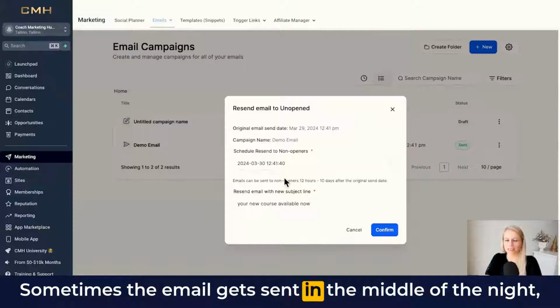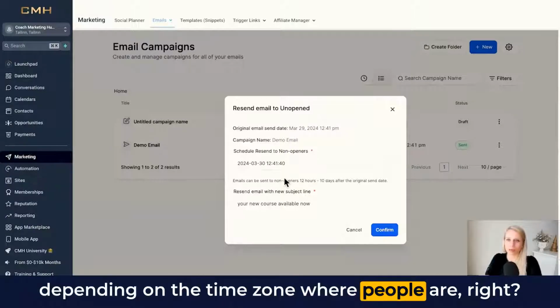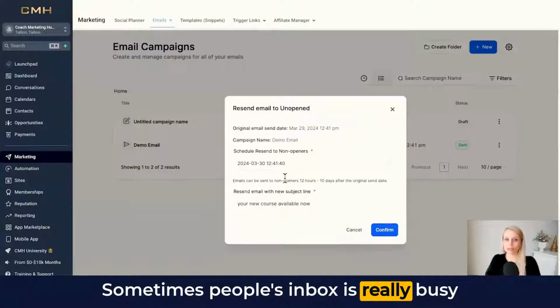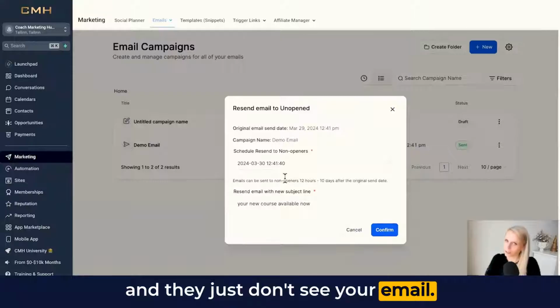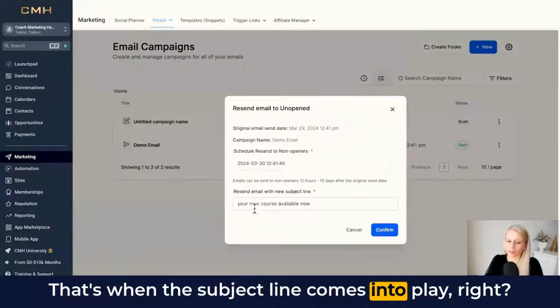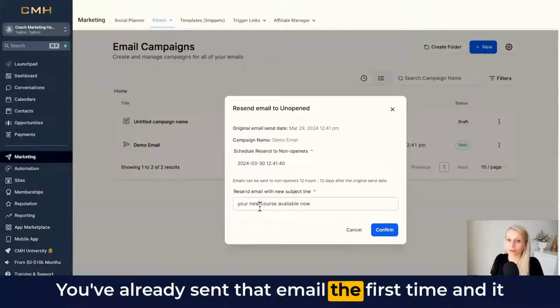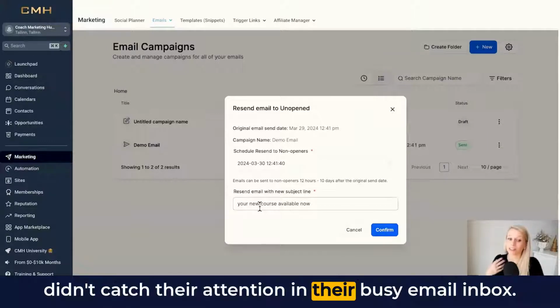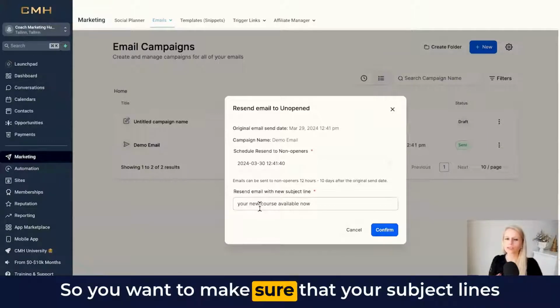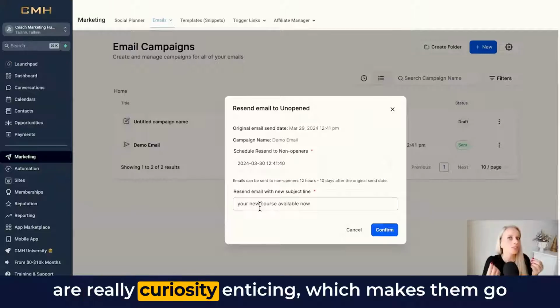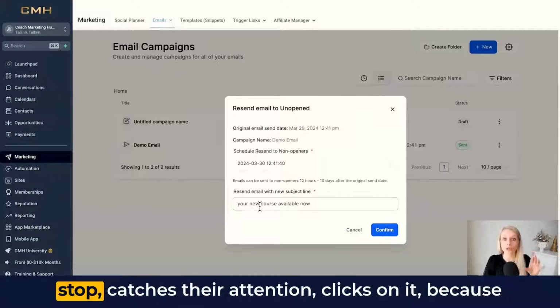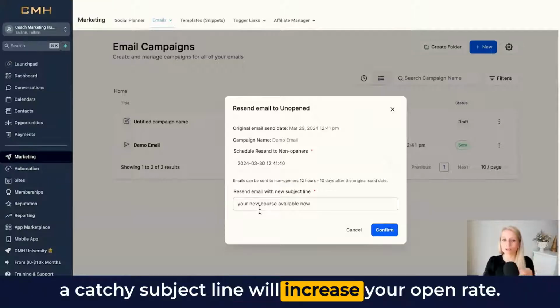Why would you want to do that? Sometimes the email gets sent in the middle of the night, depending on the time zone where people are, right? Sometimes people's inbox is really busy and they just don't see your email. That's when the subject line comes into play, right? You've already sent that email the first time and it didn't catch their attention in their busy email inbox. So you want to make sure that your subject lines are really curiosity enticing, which makes them stop, catches their attention, and they click on it, because a catchy subject line will increase your open rate.